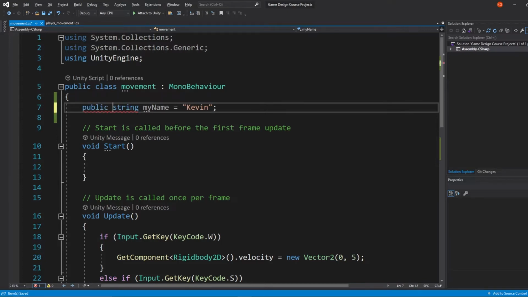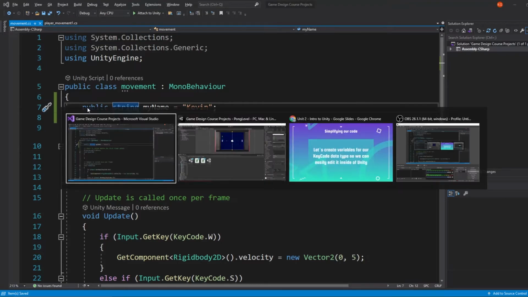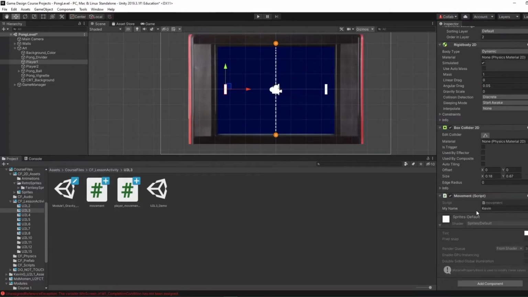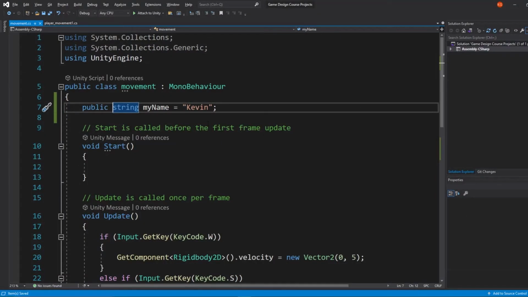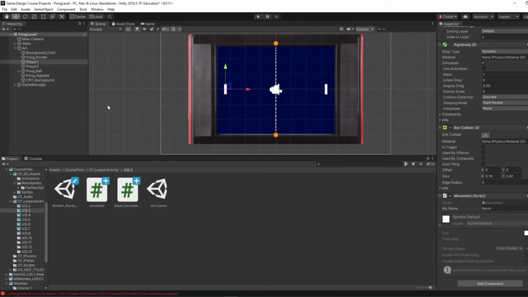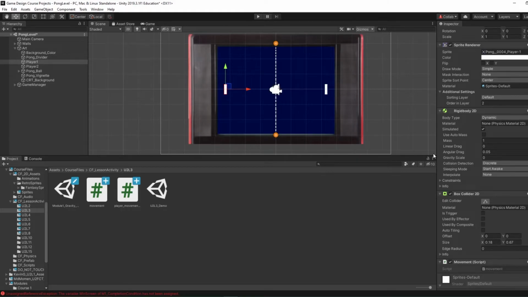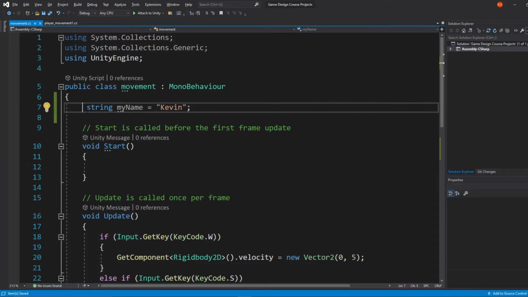A public variable, if I save this and go back to Unity, you can actually see that variable appear in Unity. But a private variable, you cannot see it at all inside of Unity. The reason why I mention this is because I want to actually use public variables to change information inside of Unity, so I don't have to keep going back and forth into the code.